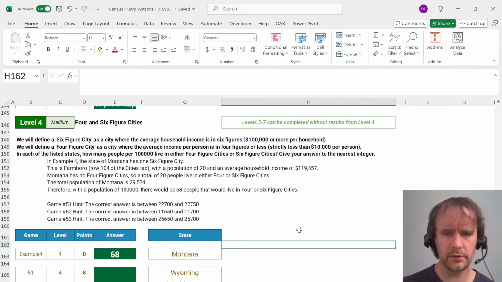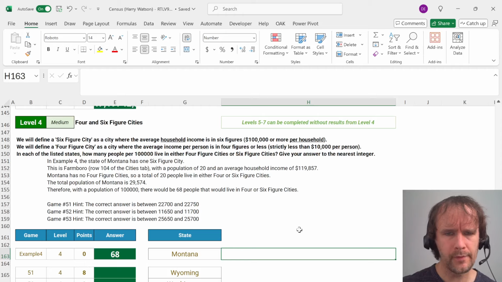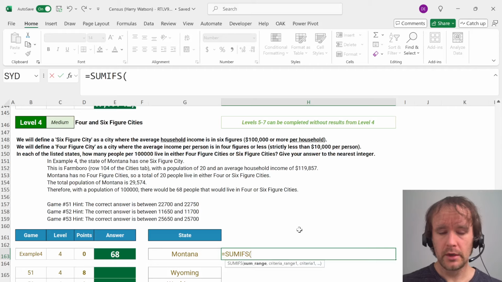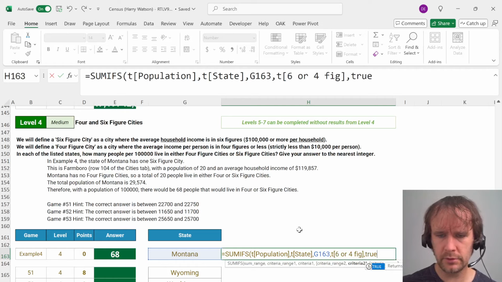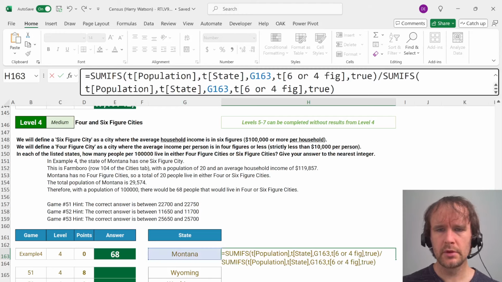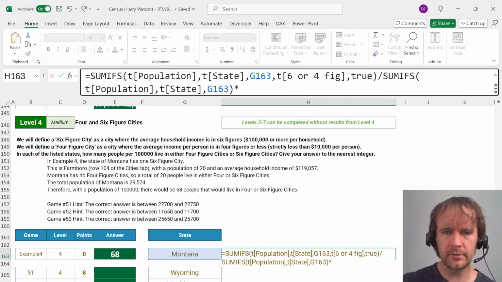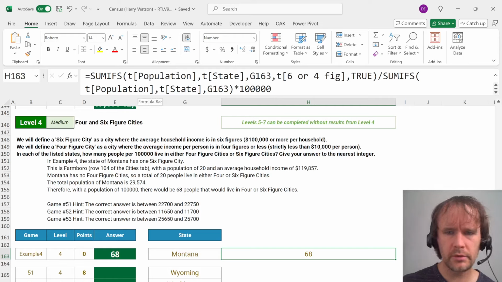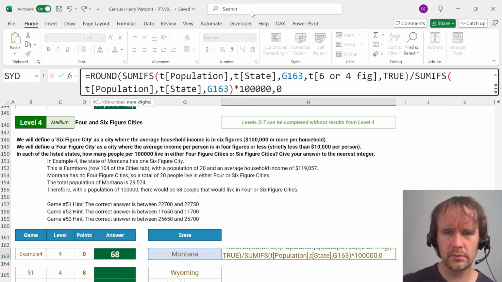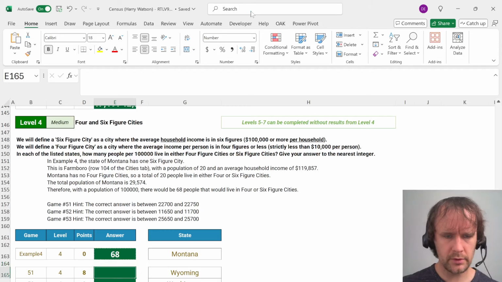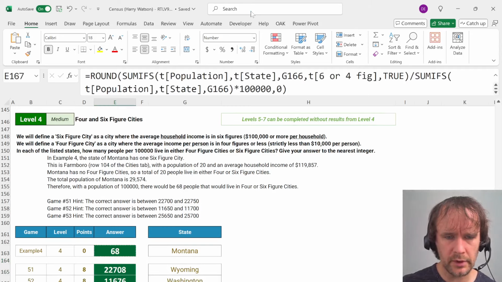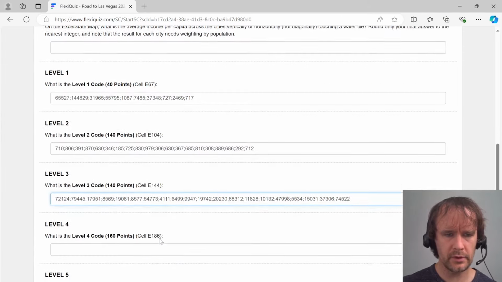Therefore, the population of... Okay. Oh, per 100. Okay, fine. So it's going to be some IFs. T population, where T state is this, and T six or four fig is true, divided by the same thing but without the last condition, and then multiply by, what is it per, I wish there was a comma there, I think that's 100,000. And we round to the nearest integer. Fine. Okay, so 227, yes, yes, and yes. Fine. Okay, that's level 4.